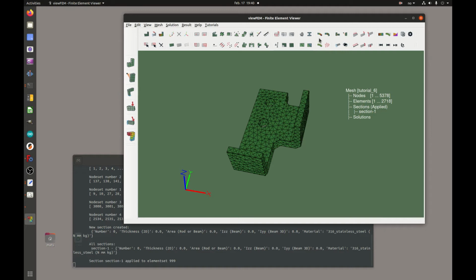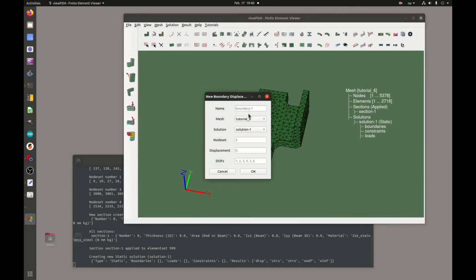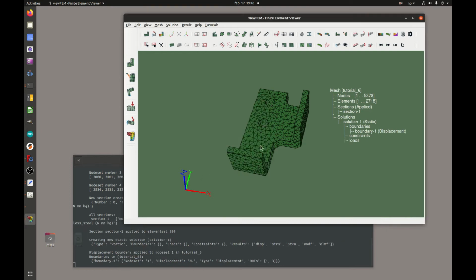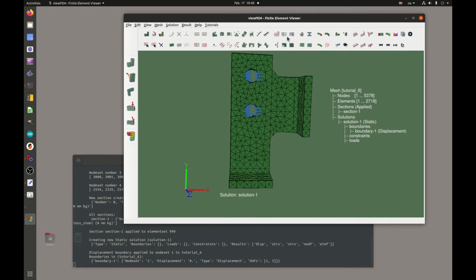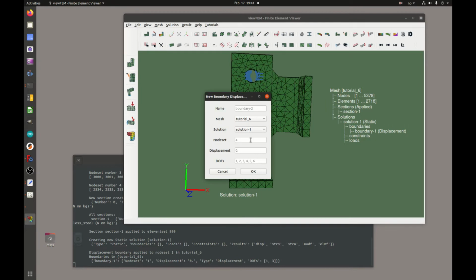And we will now make a solution. So click the static button. We can keep the name solution 1, and we'll apply boundaries node set 1 in 1 and 3 direction, 0 displacement, and click the current solution button here, and we can see where the boundaries are applied. Also, this is not realistic at all, but we're just showing how the program works here.